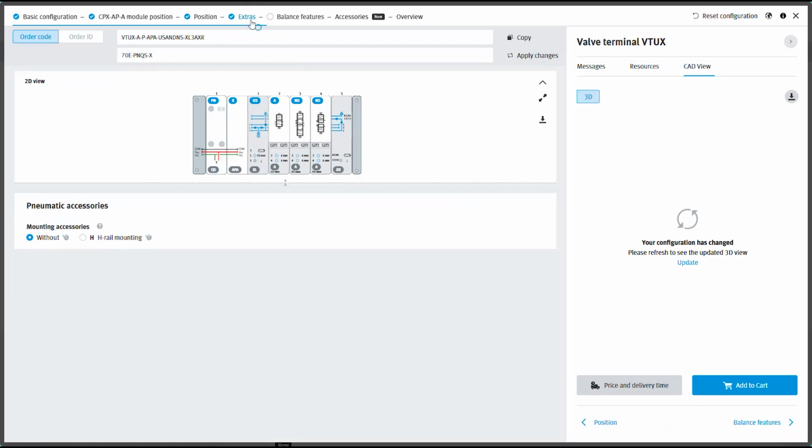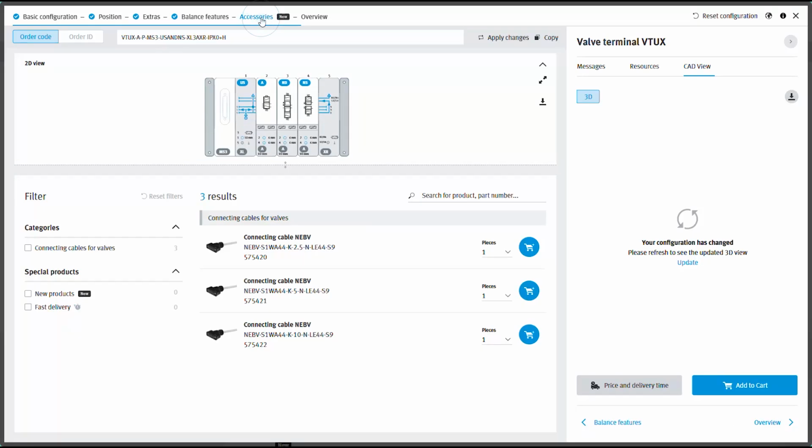The Extras tab allows you to select accessories that are typically integrated into the ordered variant. The Accessories tab contains separate add-on items that can be ordered independently, while also being suggested based on the current configuration. Items can be filtered by category or found using the search function. Once you have selected the required quantity, you can add them directly to your basket without leaving the configurator.